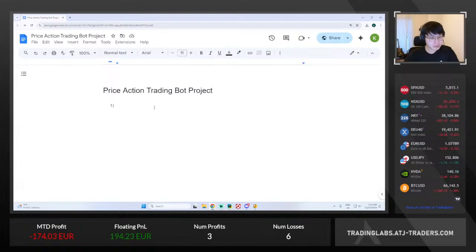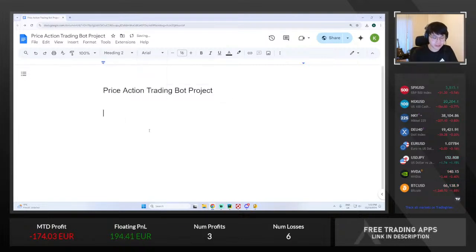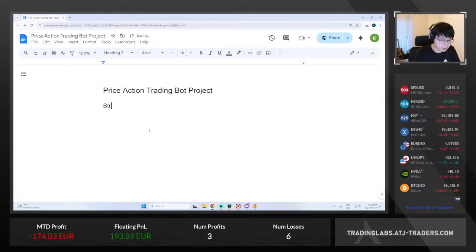So for the current price action trading bot project, let's actually start with the first thing. Let's take our DE40 trading breakout bot. We are going to define the strategy first, because there are a lot of price action strategies. So, defining the strategy. Let me just write it like this. The strategy is our DE40 breakout trading.